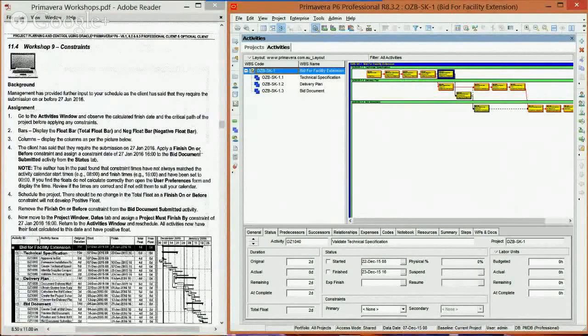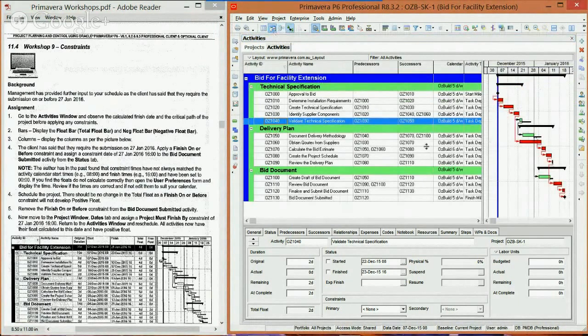Going to go to workshop 9 and working constraints. If you're still in your activity network view, click on the Gantt chart icon, and it will bring you back to the table and Gantt chart view. Now what we're going to do is actually add constraints to the schedule.